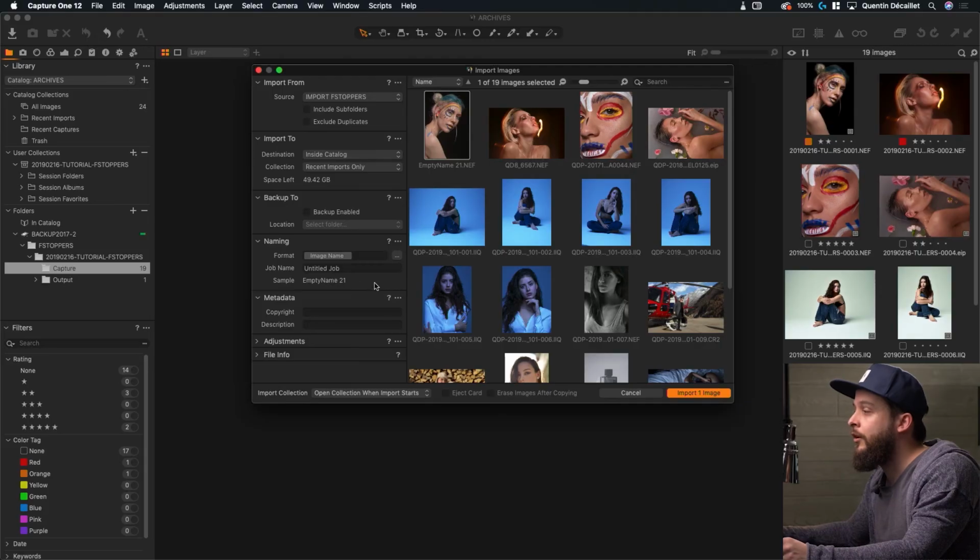The other options that are available here are pretty much all the ones we had when importing files in the session. So we're just going to cancel the import. It was really just to show you how you could import files inside the catalog or just leave them to the current location. So let's cancel and let's keep on going and discover more about catalogs.